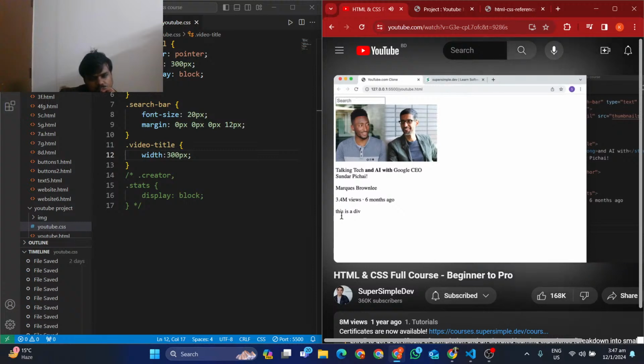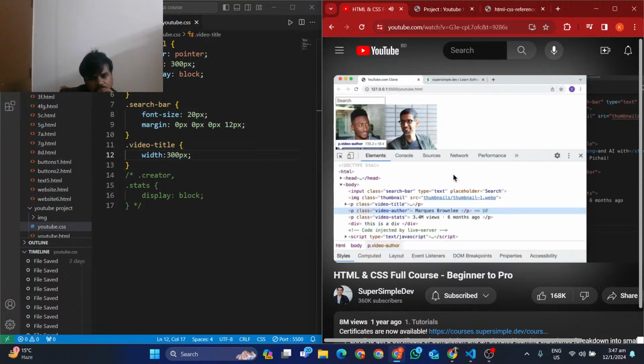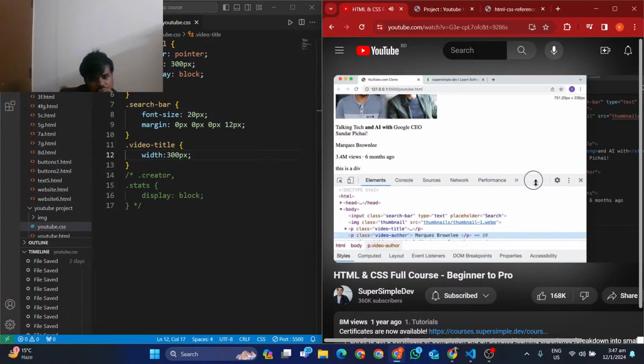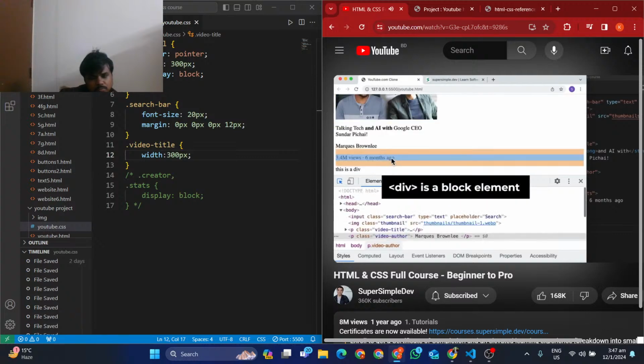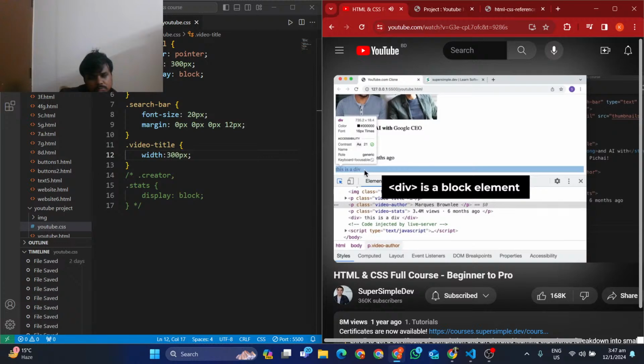To show you that the div is just a box, we're going to right click and inspect, and then we're going to click this top left icon and hover over the div. So as you can see, we created a box around our text. You'll notice that this box stretches to the end, and that's because the div, like the paragraph, by default is a block element, so it takes up the entire line.